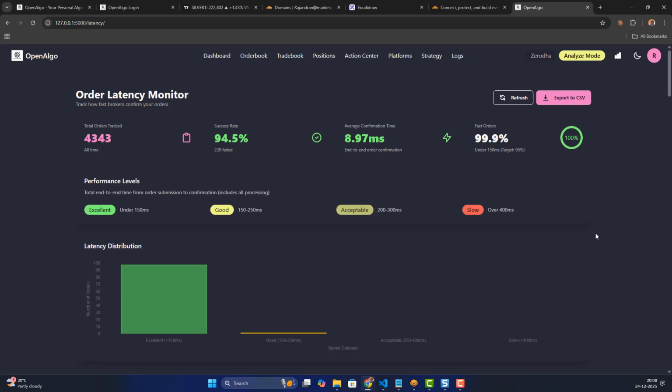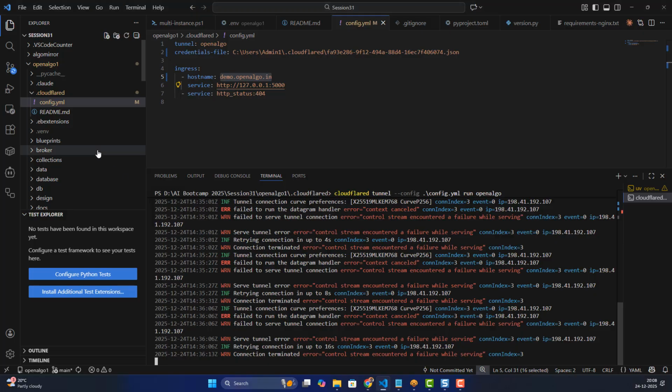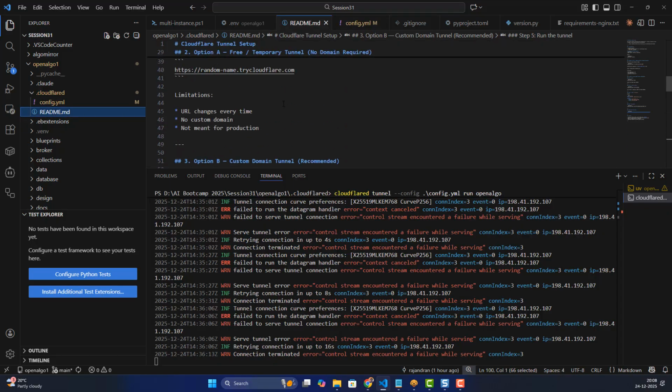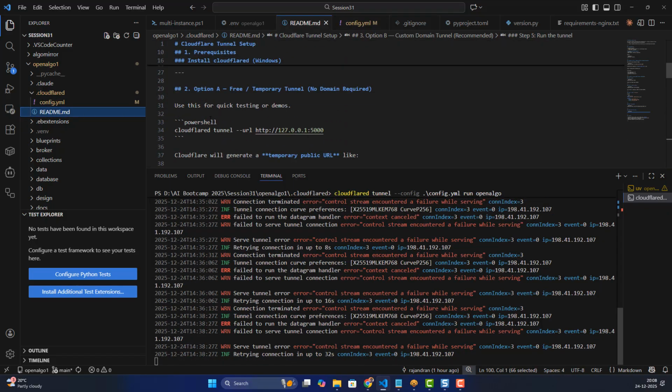So probably you can consider, but in case you want a free tunnel, you know how to get the free tunnel. The command is already available in our OpenAlgo under the Cloudflared readme. So you can find those commands over here, right? So the sample command, this will be providing you the free URL, but the challenge is this is a temporary public URL. Every time you generate, it creates a unique URL.